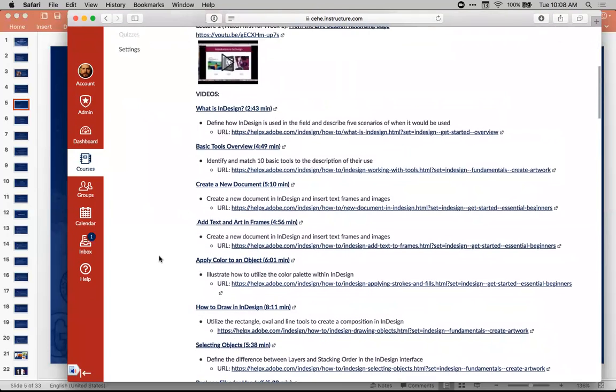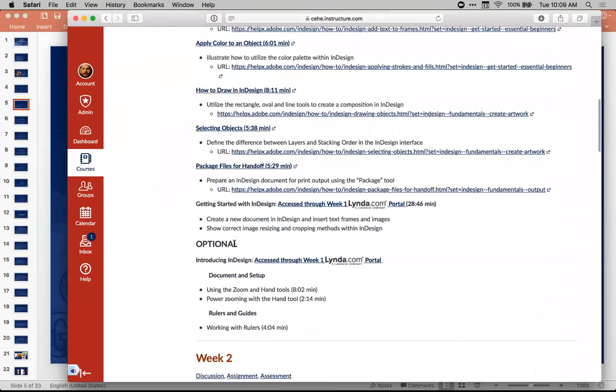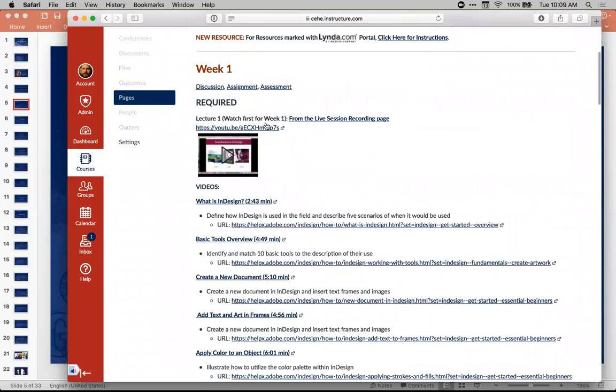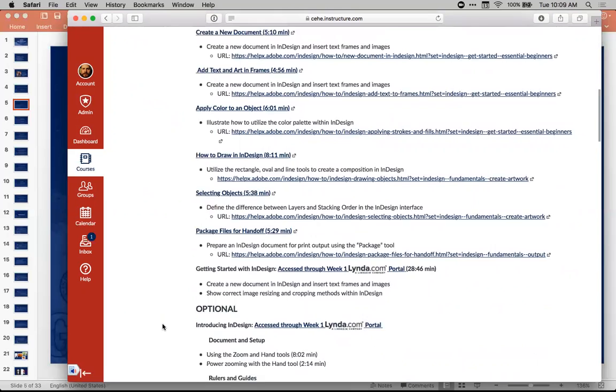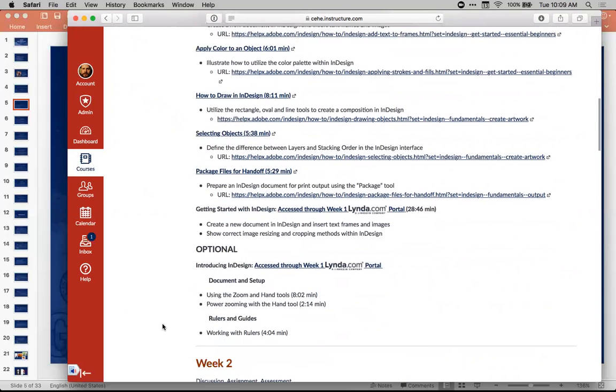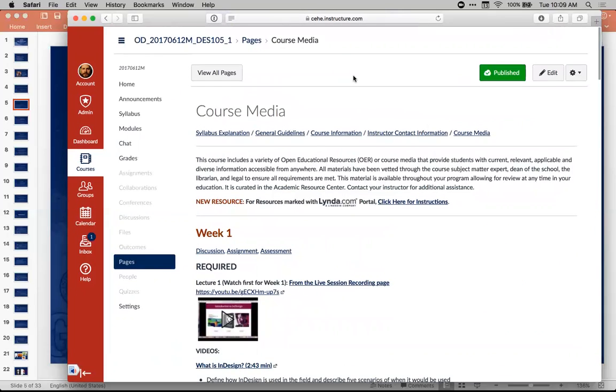Now, what you're going to notice is it's split up in two sections. We've got required and then optional, okay? So you need to watch all the stuff in the required section. And then when you get down to optional, that's just like it sounds, optional. There's some additional information that might be useful to you that you might want to take some time and watch or read, but it's not required for the class. Okay? So make sure you're doing that every week.